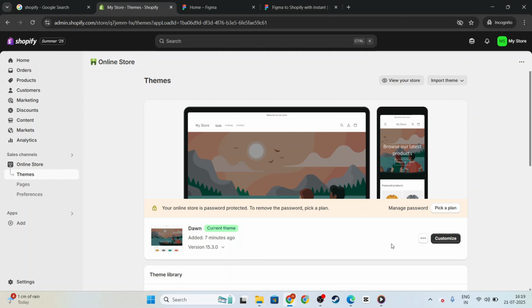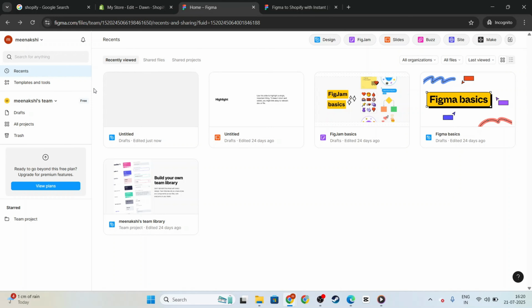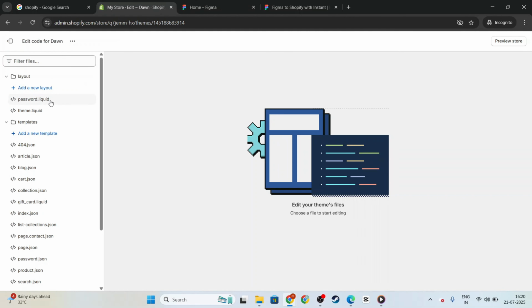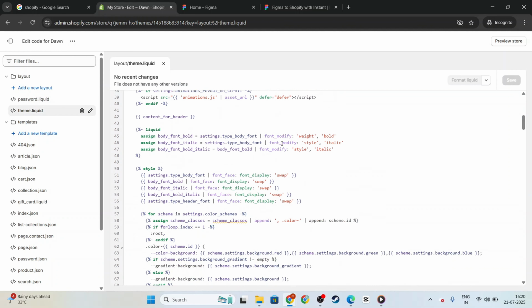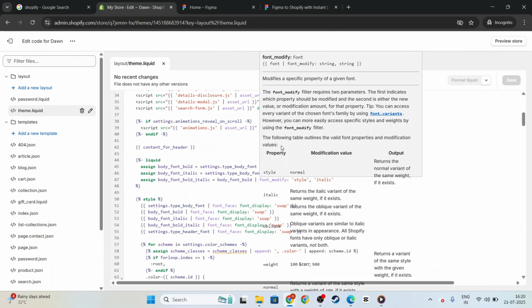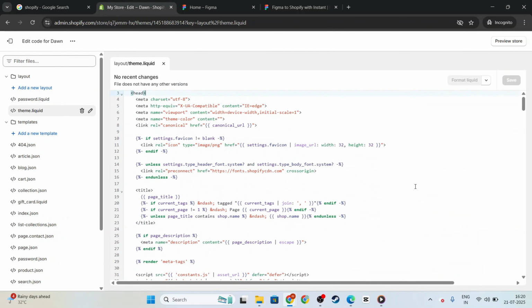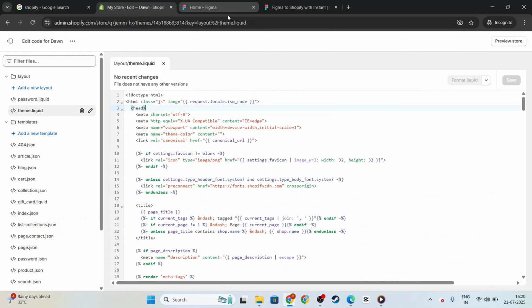With your development environment ready, let's dive into coding. Open your code editor and start building the HTML structure based on your Figma layout. Shopify themes are primarily structured using Liquid, which is Shopify's templating language. Get comfortable with the basic Liquid syntax and understand how it interacts with HTML and CSS. Use your Figma design as a visual guide to ensure everything lines up correctly. Focus first on the home page or whichever section of the theme is most important.